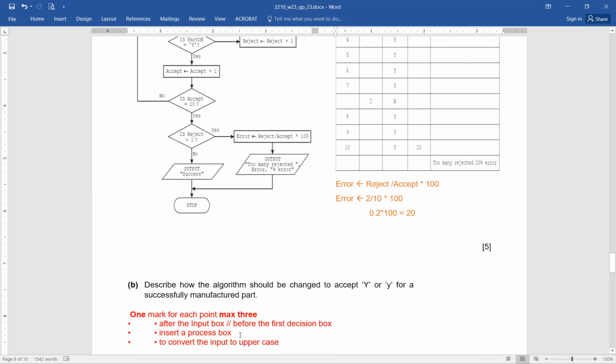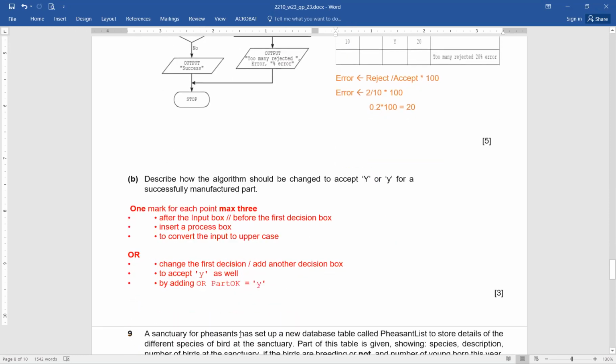Isn't it easy? Describe how the algorithm should be changed to accept y or small y for a successfully manufactured part. See, maybe a person's caps lock is off, so he can enter a small y. So definitely in this case, it will move on to reject. Very nice. So how will you do it? It's so simple. You can convert it into uppercase. Definitely, you can recall your own learning and apply it.